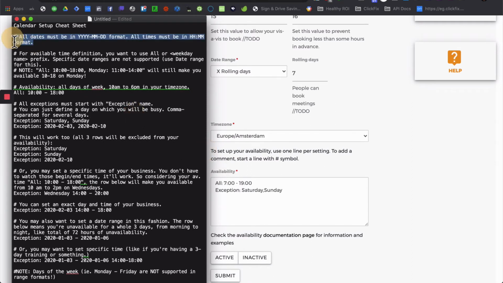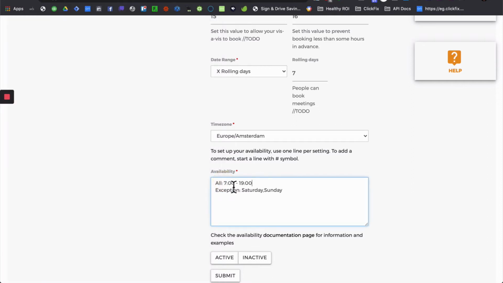anything that has the pound sign here is just stuff that's commented out, just kind of an explainer. But basically, the way it comes down is that we want to use 24-hour time format, and we want to put in the days that we're available. So if we look here where it says all 7, would be 7 a.m. to 19, which is 7 p.m., then this would say that we're available every day from 7 a.m. to 7 p.m., with the exception of Saturday and Sunday. So basically this says Monday through Friday, 7 a.m. to 7 p.m.